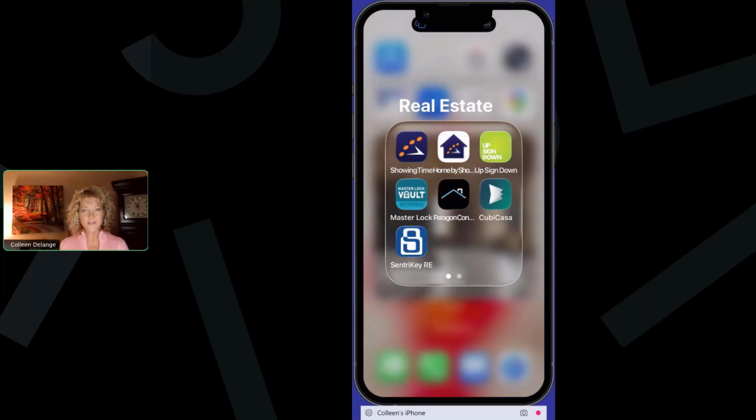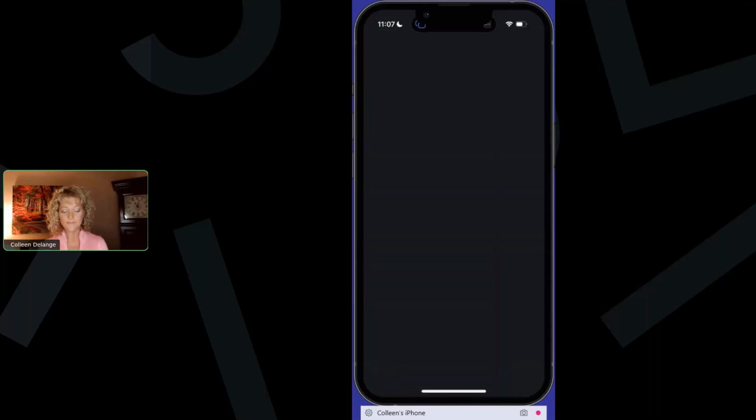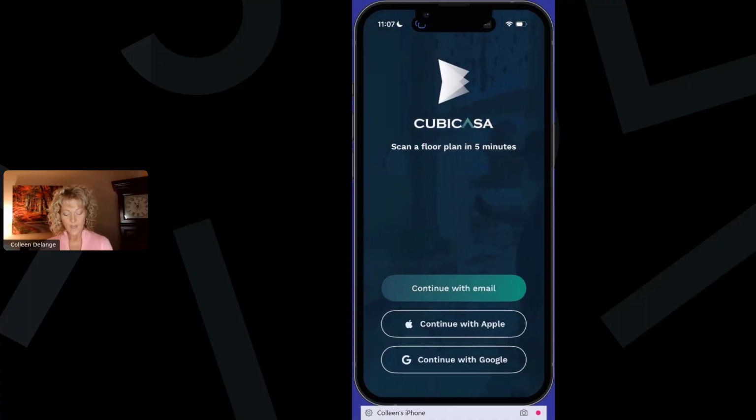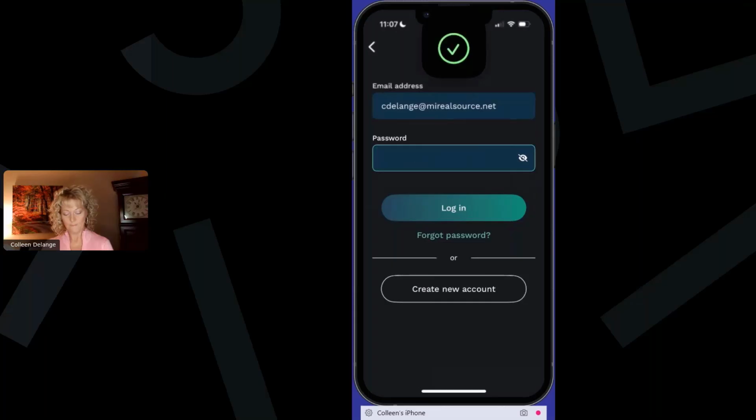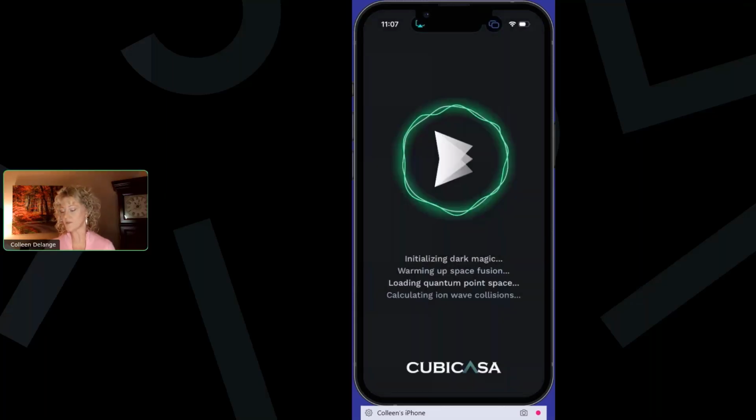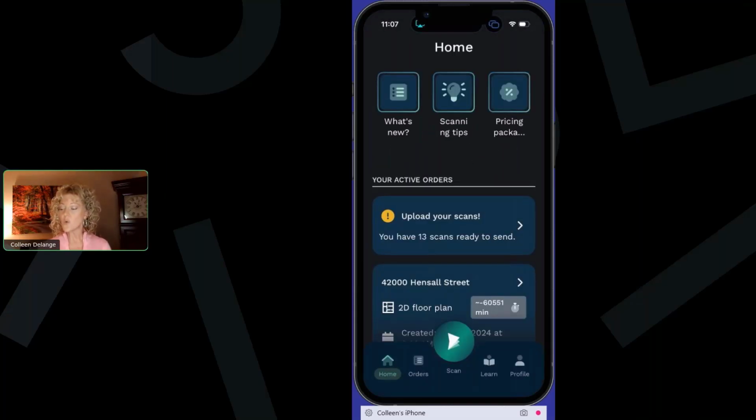And Kubicasa is no different. I want to be able to just click on it and start my scan. So I'm going to just log in here real quick. Somebody was logged in right before, so I'm logged in as them.